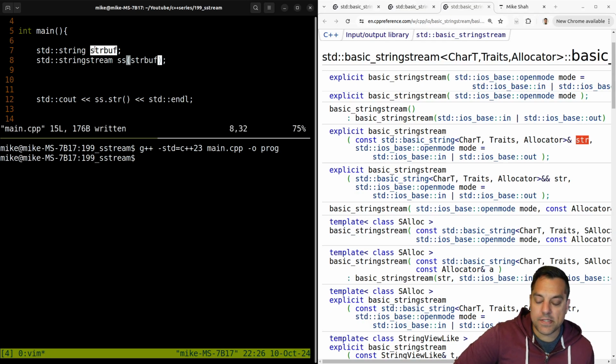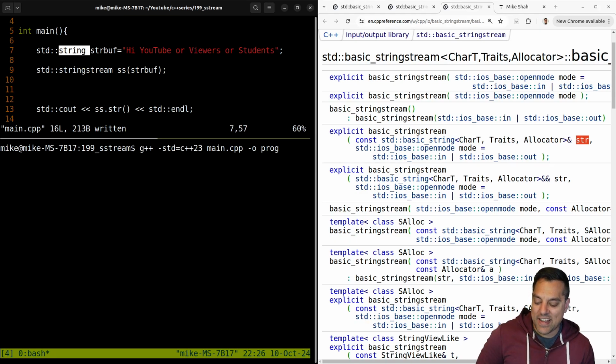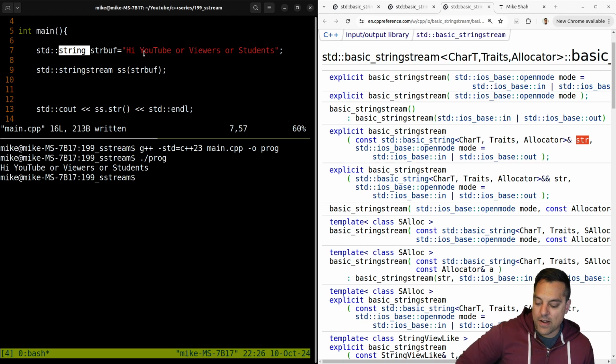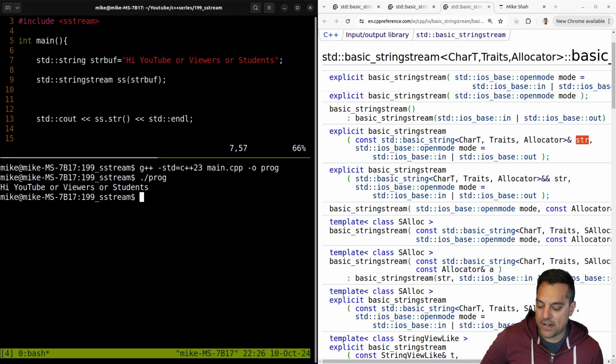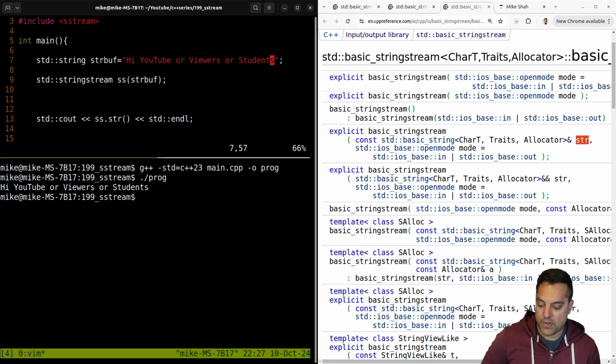Now, if you look at earlier in this series, we talk about string. Strings are pretty comfortable to work with. In fact, let's go ahead and just say, hi, Mike, something like that, or hi, YouTube, or viewers, or students, or whoever's watching this. Let's compile this again. Let's run it here, and there we go, okay? And I actually forget, did I not run it when I did this? Either way, now we have something visible here, right? Our underlying contents we've got in our string buffer here, okay?